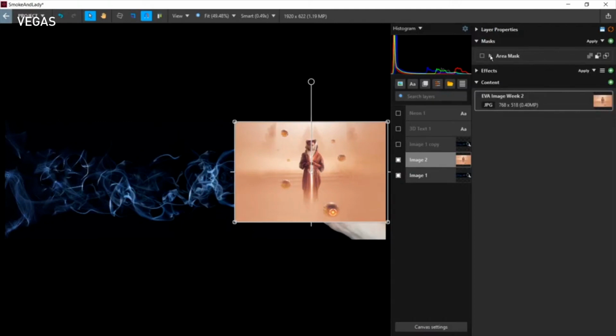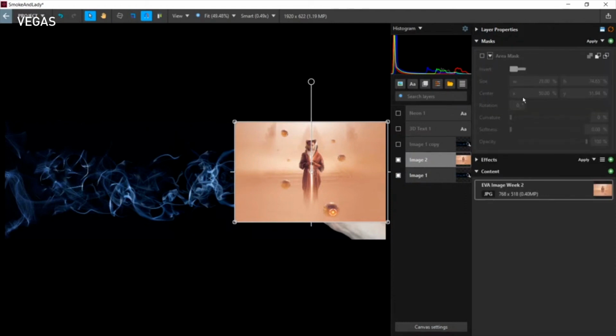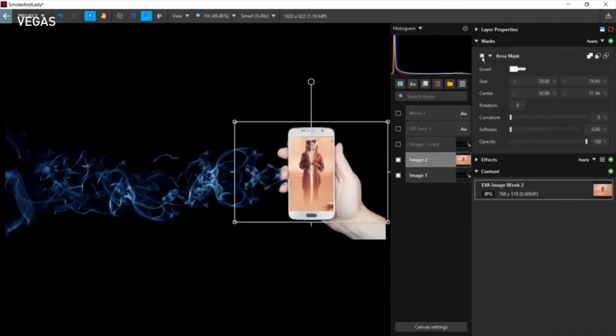And let me just bring down the parameters of the area mask so that you can see what we've got here. And then I've just temporarily overridden the mask, but let me turn it on so that you can see the results of my mask. Now I've masked that perfectly to the screen of the phone.